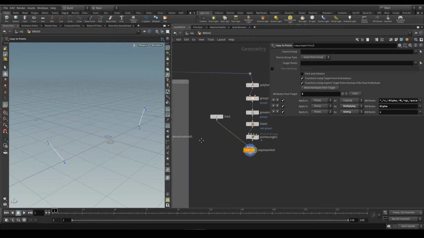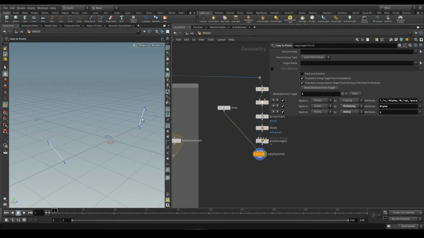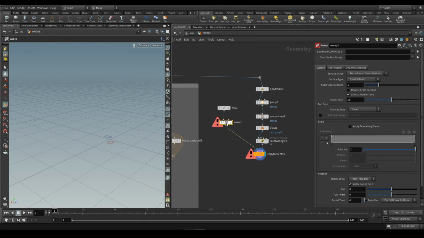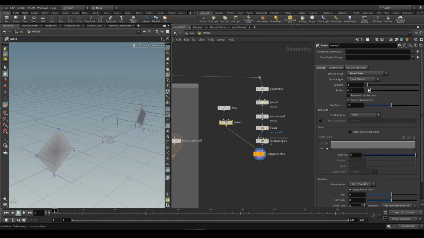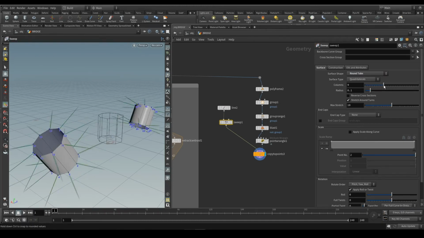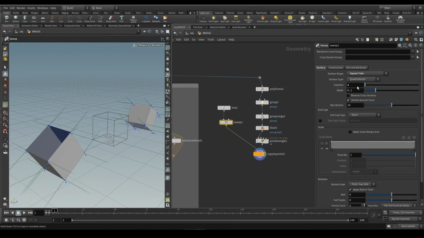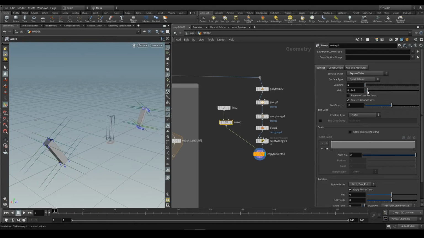So copy to points. Okay, the line should now be a geometry. You can use maybe the sweep. As I said, the sweep is like a polyline, but giving you many options. The sweep can be a shape you define first, but it can be a simple shape like a round tube. You can change the number of points. It could be a square tube with subdivisions also, like this.